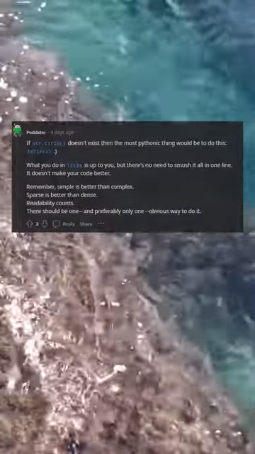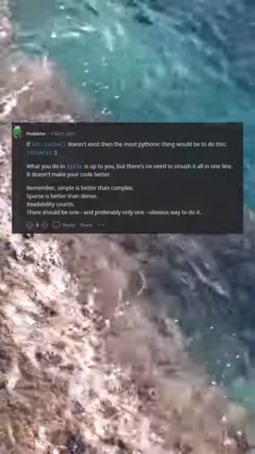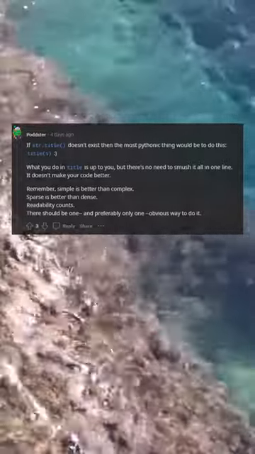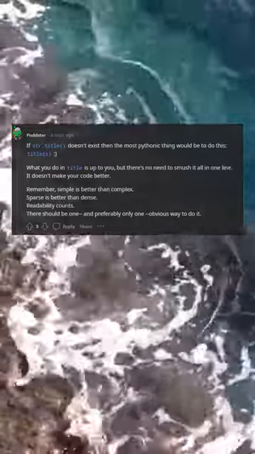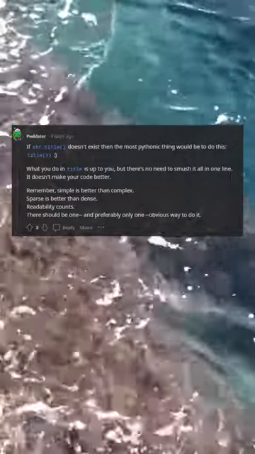If title doesn't exist, then the most pythonic thing would be to do this: title(s). What you do in title is up to you, but there's no need to smush it all in one line. It doesn't make your code better. Remember, simple is better than complex. Sparse is better than dense. Readability counts. There should be one, and preferably only one, obvious way to do it. Upper, I think.